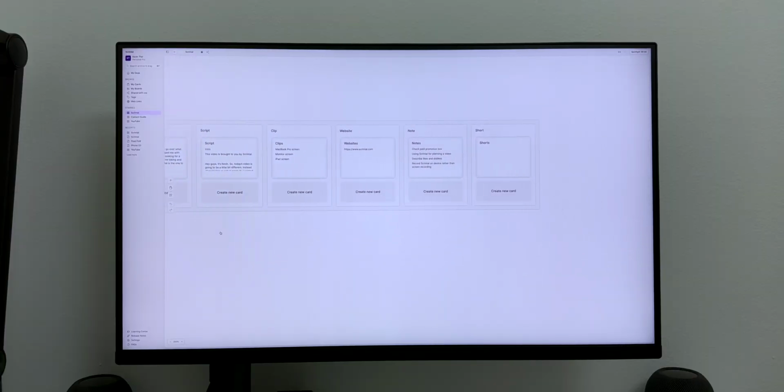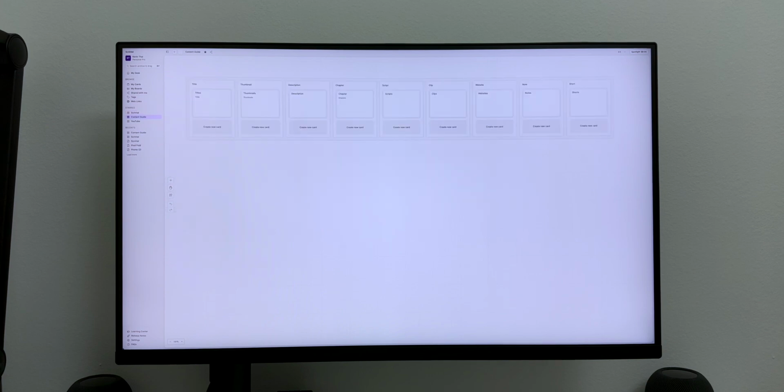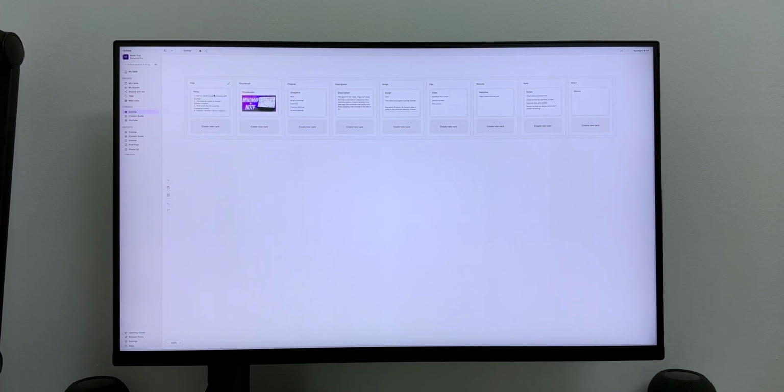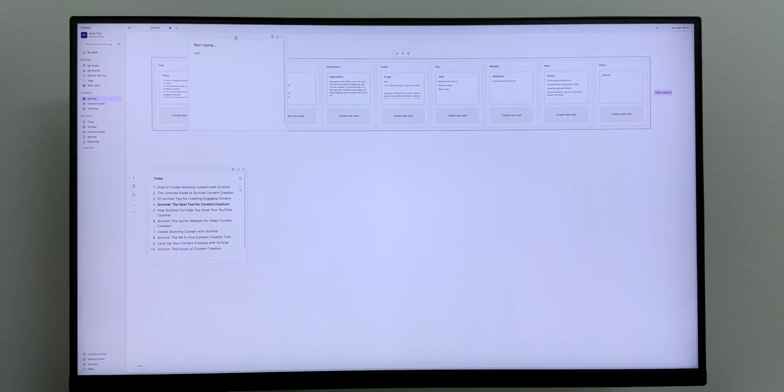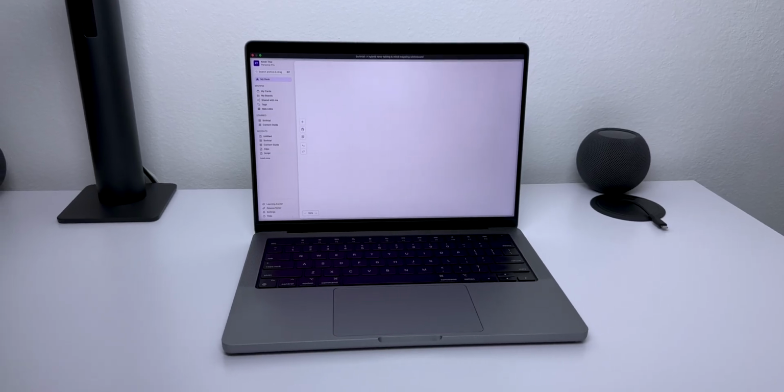I use these same columns for every video, so I created a board called Content Guide. It's basically a template, and I can just copy it without recreating one from scratch every time. For each video, I'll double-click the cards to open it and start listing some titles, thumbnail ideas, and chapters. This helps me visualize the video in my head.